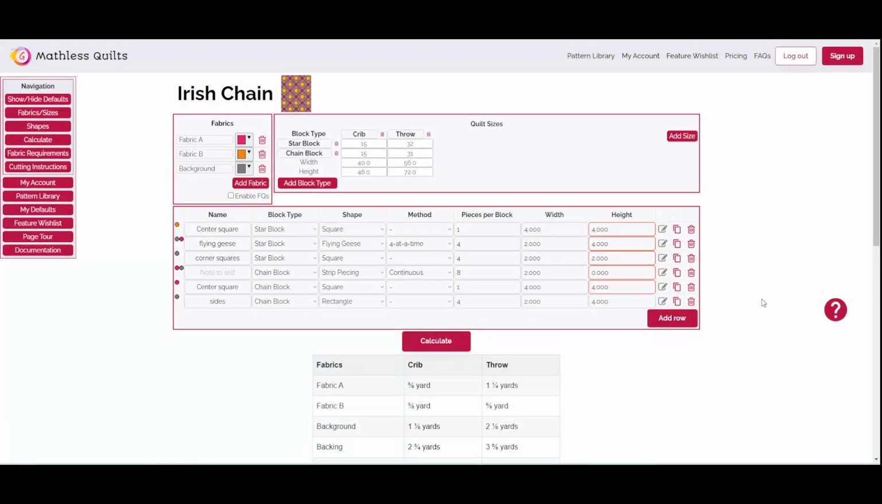Now let's say, for instance, that we wanted to add another size after the fact. That's easy enough to do. All we have to do is come back up to the quilt sizes table and click Add Size. I'm going to add a king size, so I will label that and put in my dimensions. In this instance, we need 85 star blocks and 84 chain blocks. That's it. That's all I've got to do.